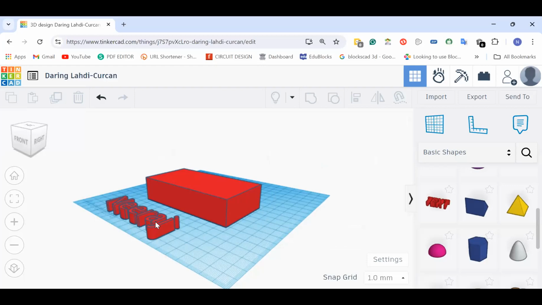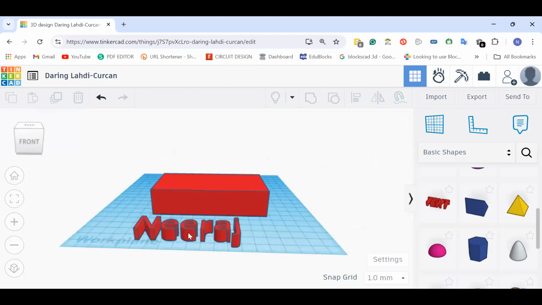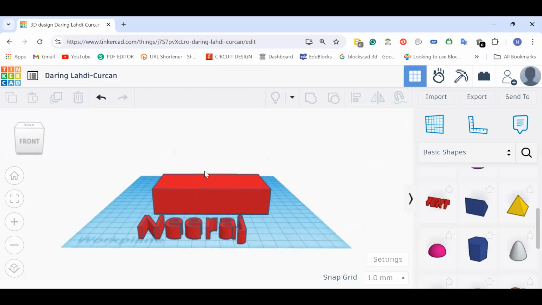I have to pull this name of the printed object. I have to pull this design 25 mm upside so I can match the level of these two objects.